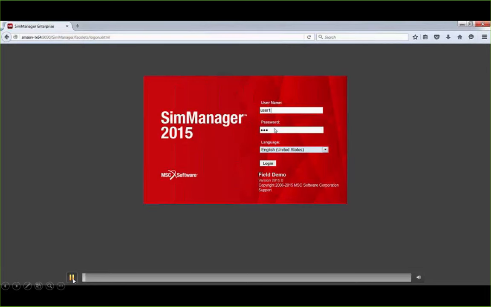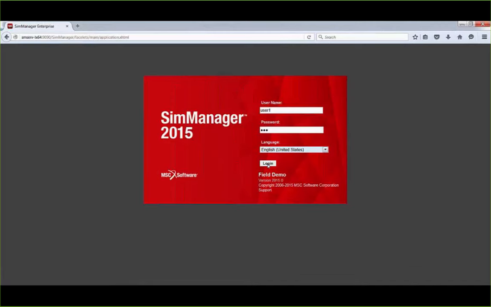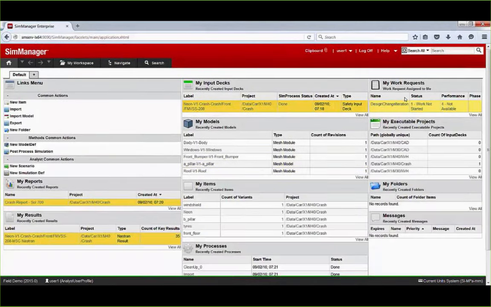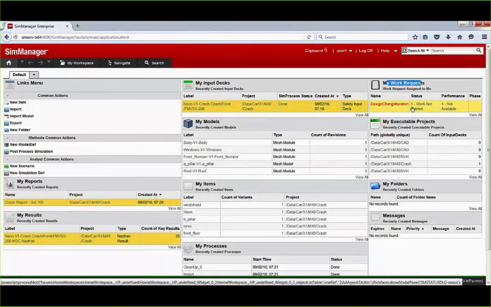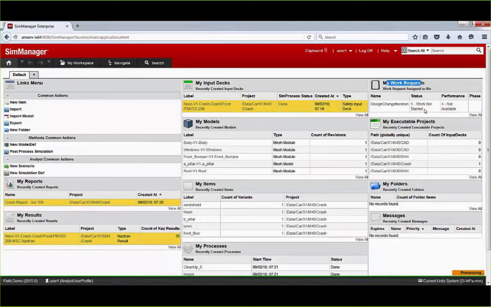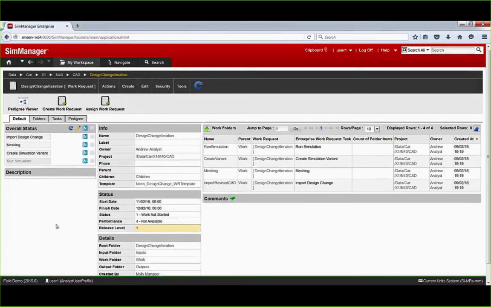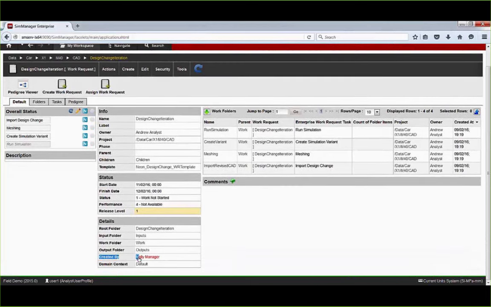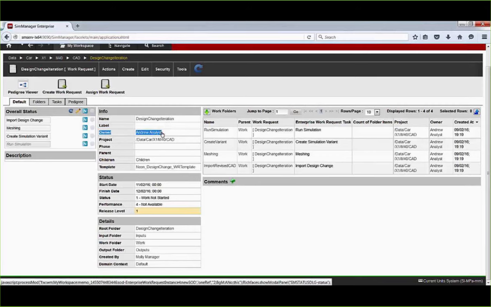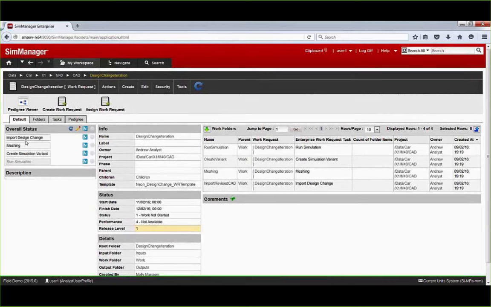So this time the user logs onto the system again, and what he notices on the right-hand top under the My Work Request widget is a work request that was created by someone else and assigned to our analyst. As you can see here on the detailed view of this work request, there are certain tasks, and there is a creator. In this case Molly the manager created this work request and assigned it to Andrew the analyst.